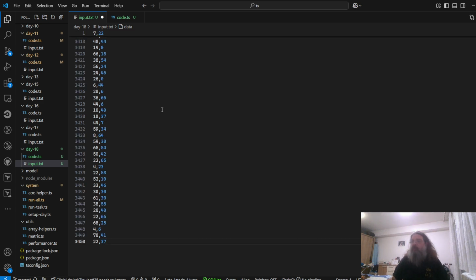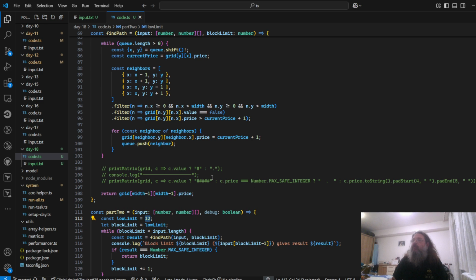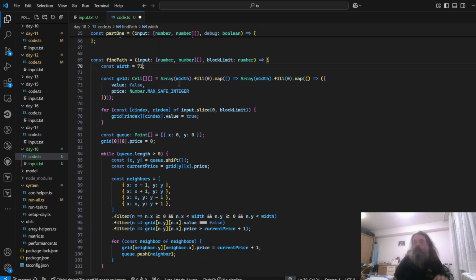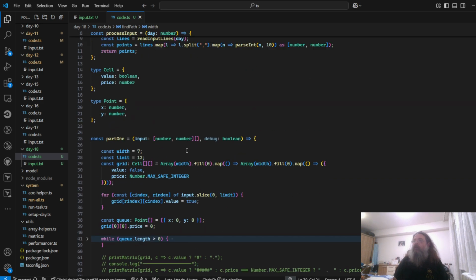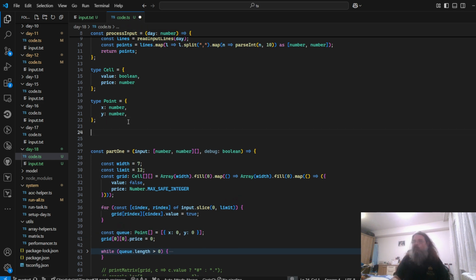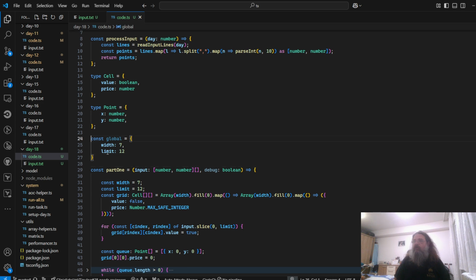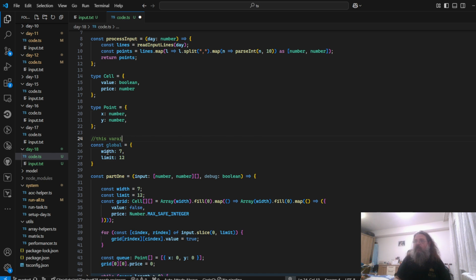So let's go back to the huge input, and now we need to change this, that the width now becomes 71 for the big input. This is kind of weird. Yeah, we're gonna have this variable that we can change. This variable is different for each input, we can call it. And here we can just say this is global.width. Here we can say this is global.limit.